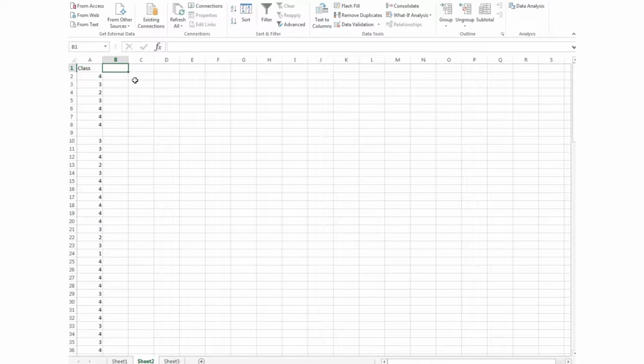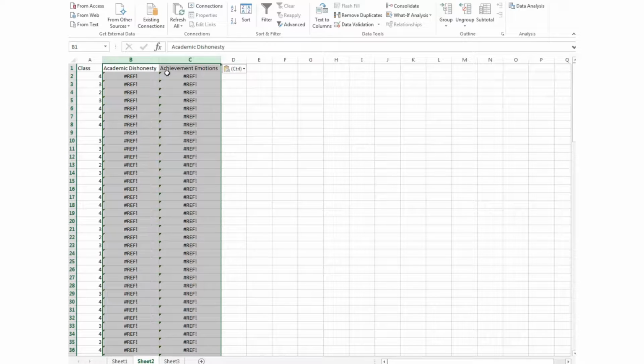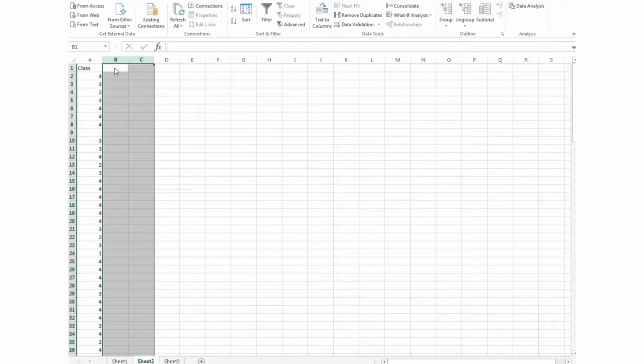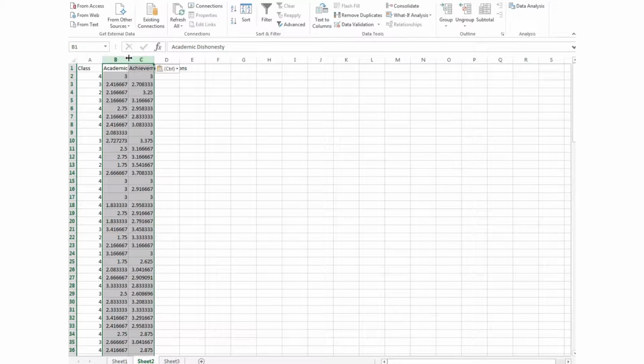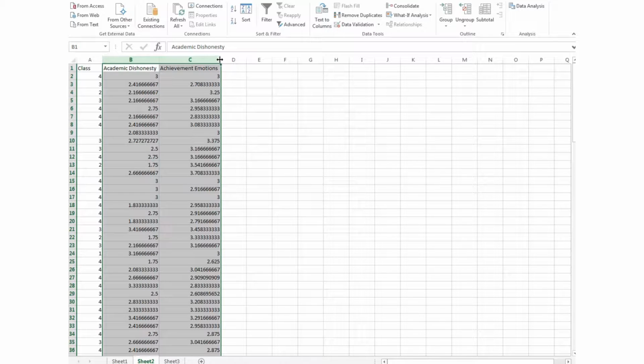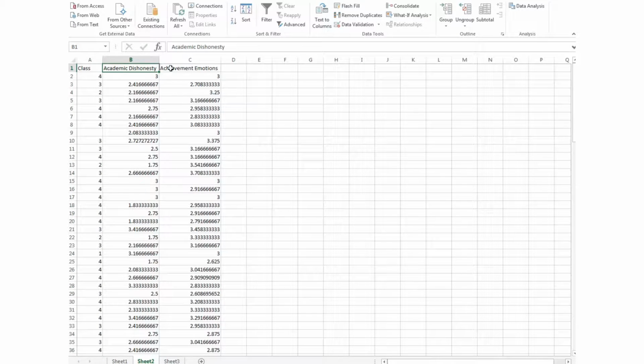Now the next thing I need to do is, let me back up. When you copy, you have to right click and then click on values like so, and then you'll get the values like that. All right, everything is just about set up. I have my classes, I have my academic dishonesty mean for each participant and their academic emotions.